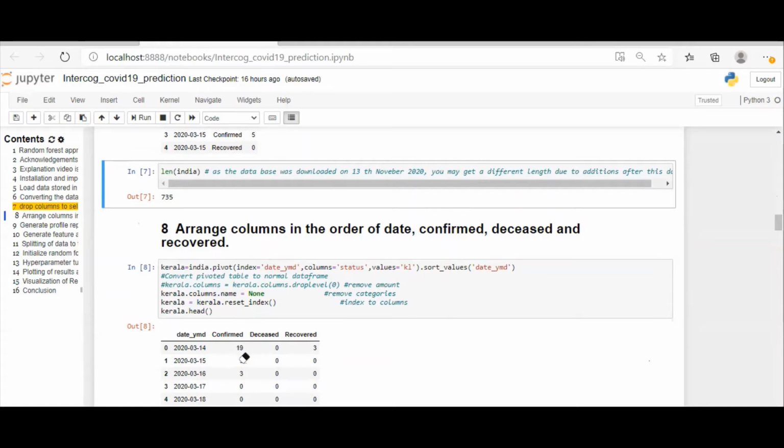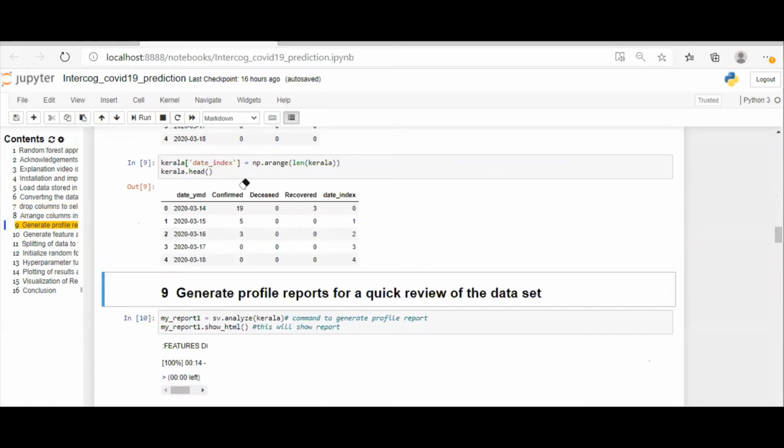So this 19 shows the number of confirmed cases in Kerala on 14th of March. And this 0 means the number of deceased persons on 14th of March, and likewise the number of recovered for the state Kerala.